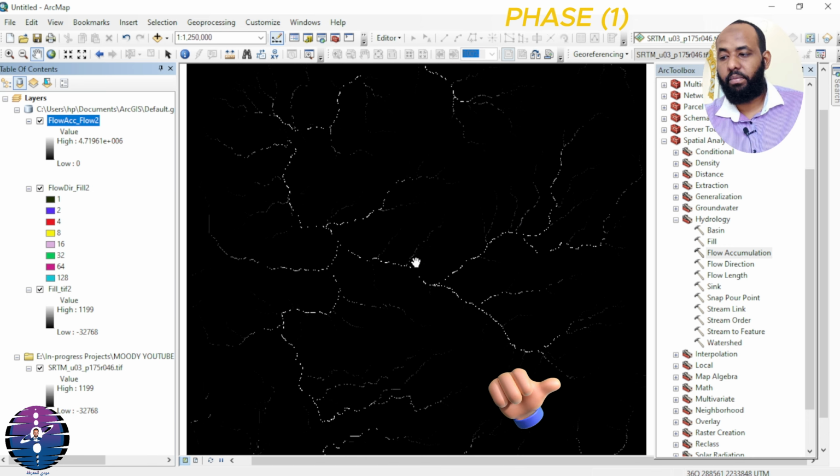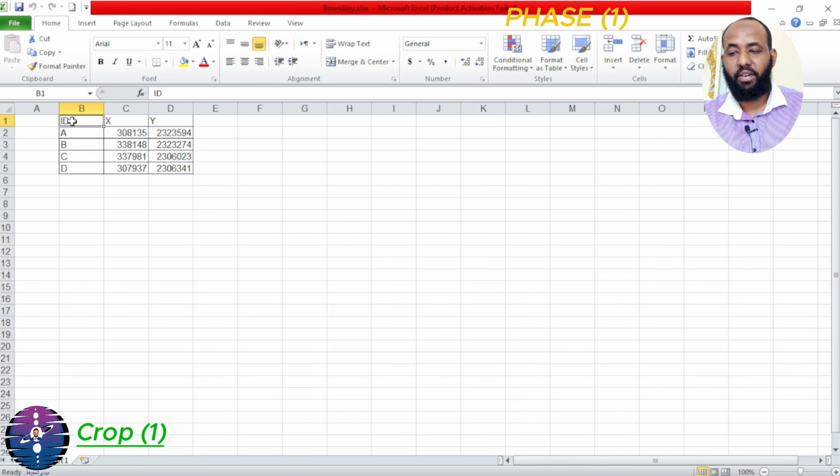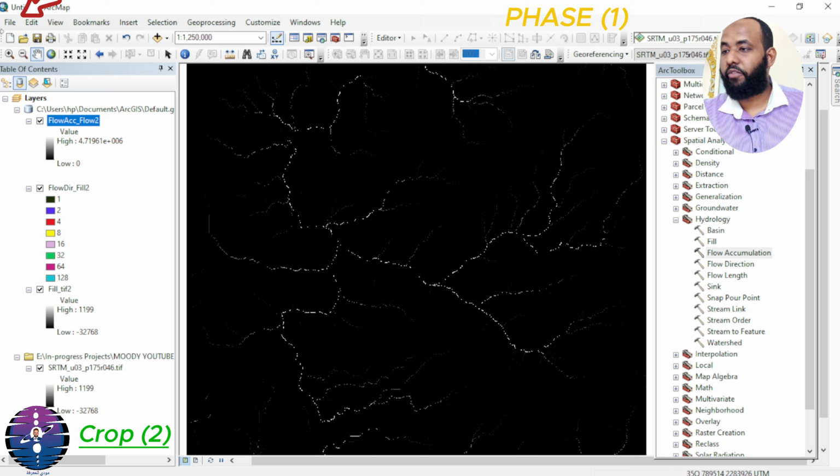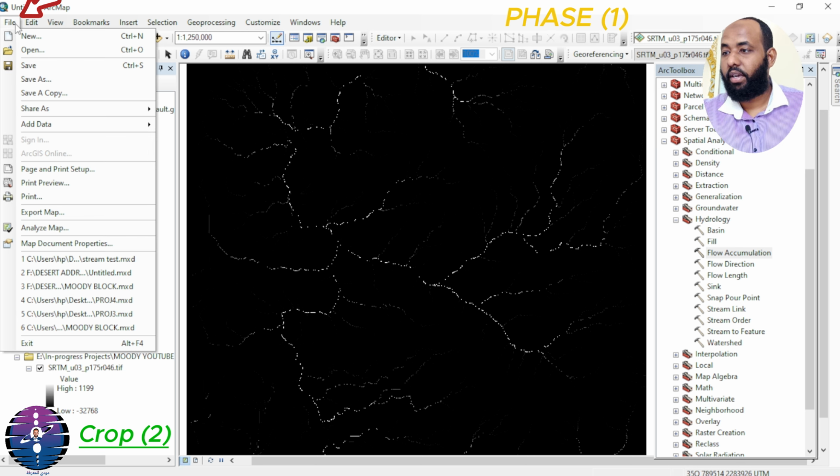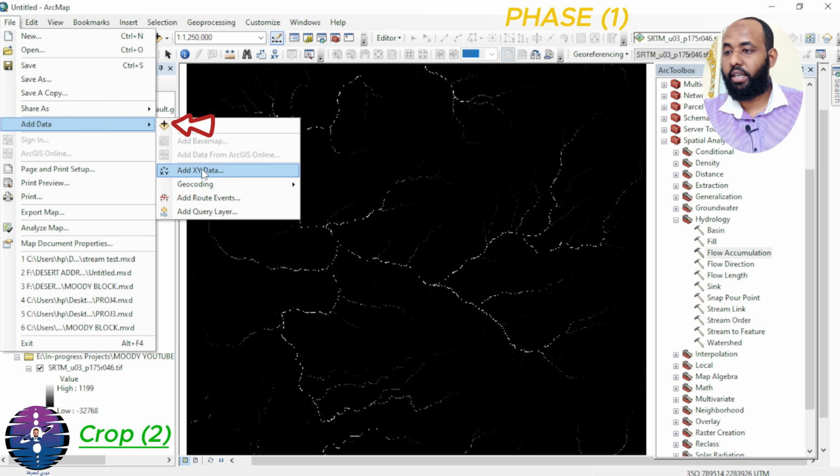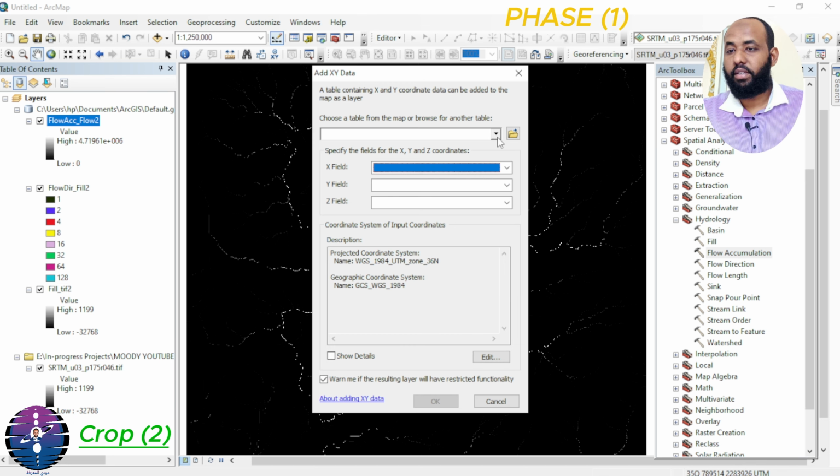Since the DEM image covers a much larger area than the desired exploration block, we will crop the required area. Follow these steps. Step 1. Prepare an Excel file with the coordinates of the corners of the exploration block. Step 2. From the File menu, Add Data, Add XY Data. Select the Excel file and drop the points into the map.